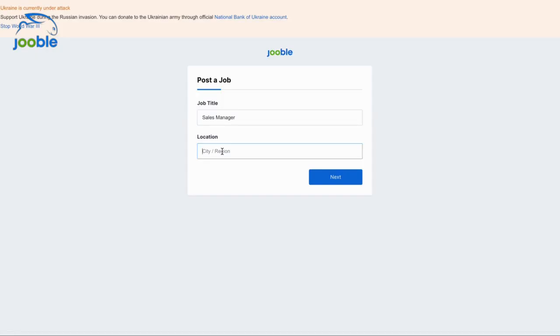Start by entering the job title in the provided field. Make sure to choose a clear and descriptive title. Next, select the location where the job is based. You can choose a specific city, state, or even another country.